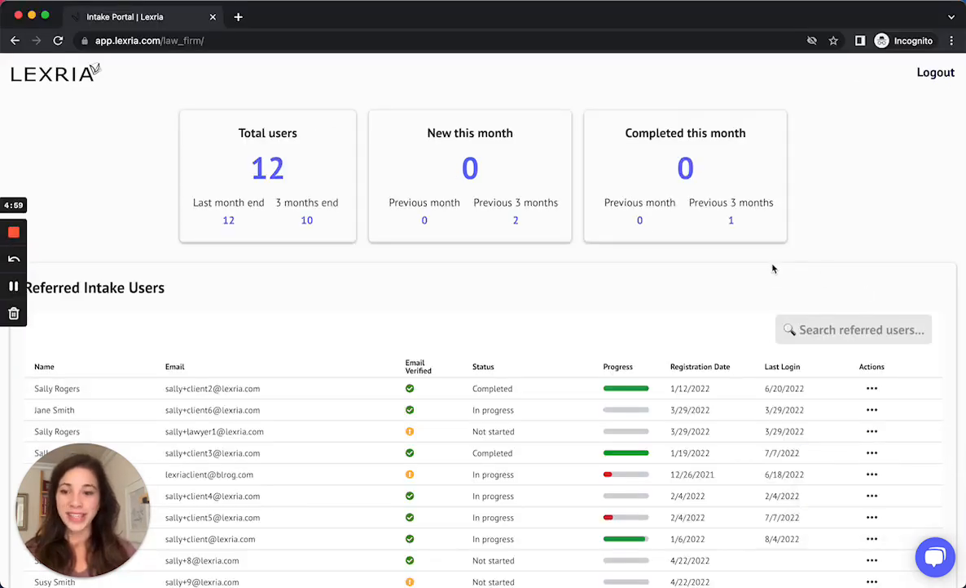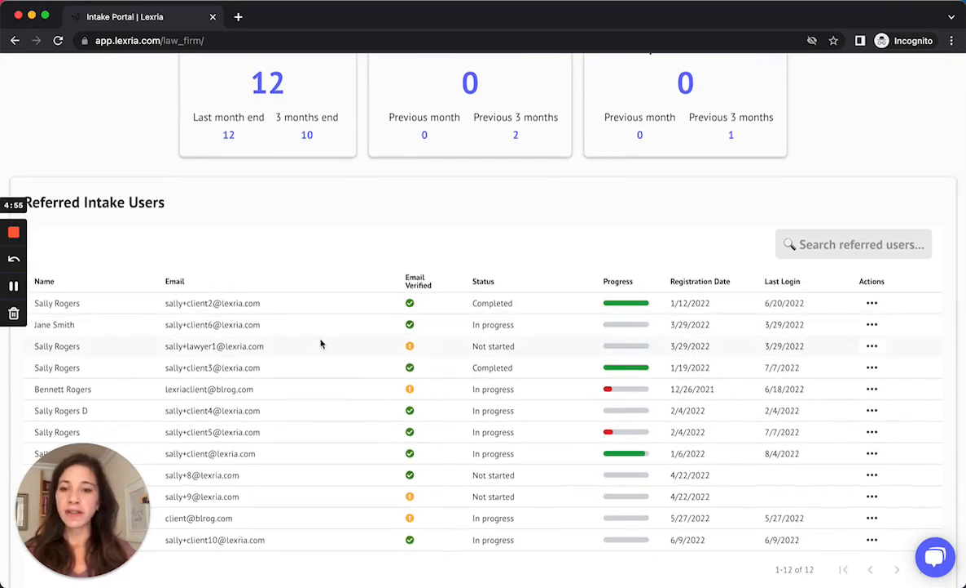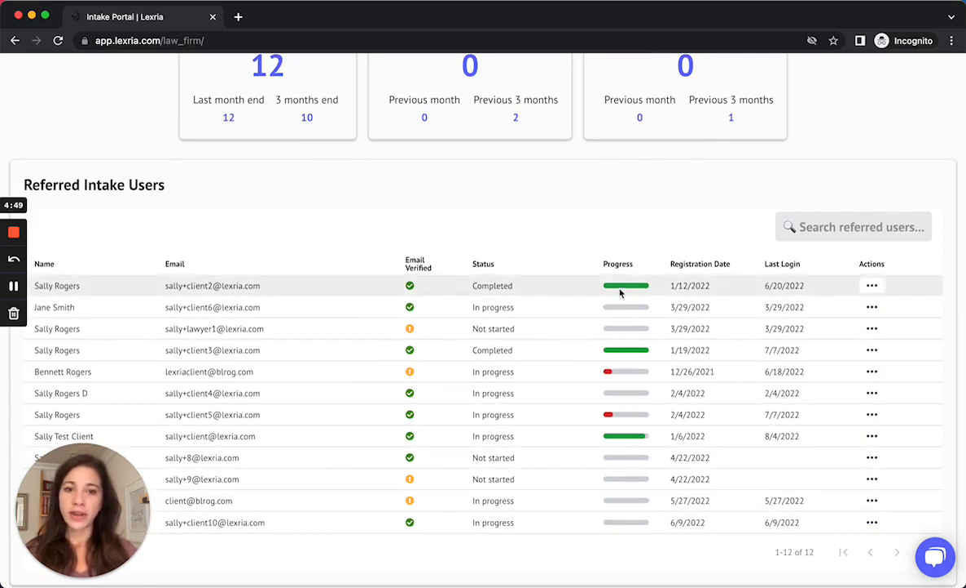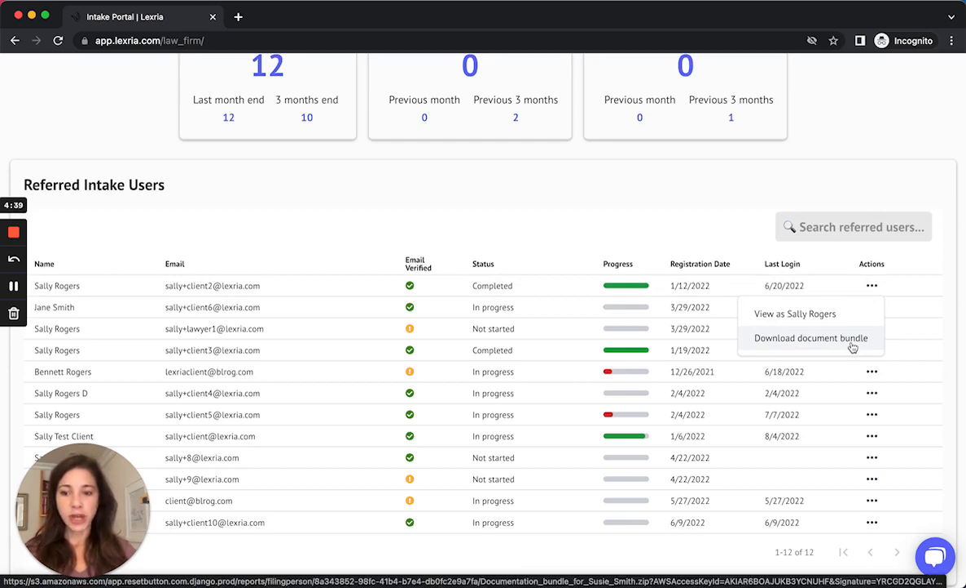So that great dashboard that I just mentioned is here. This is where you'll see all of the clients that have started an intake with your account. You'll see how far along they are. You can hover over each client and actually see progress. You'll also be able to see when they signed up, when they last logged in. And for those that are completed, you'll be able to download their document bundle and/or import them into Jubilee. And I'm happy to show a demo on the import to Jubilee side.